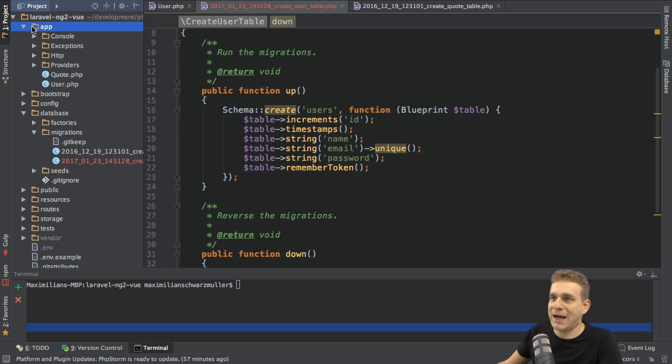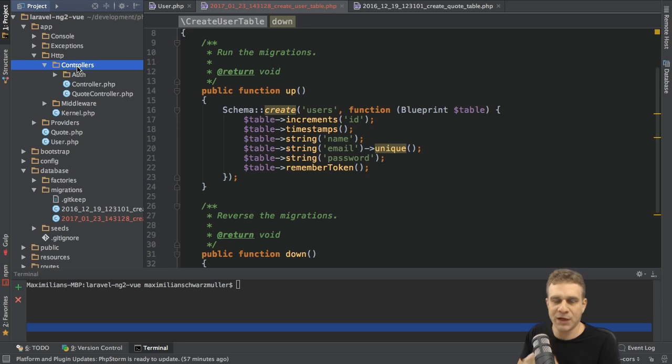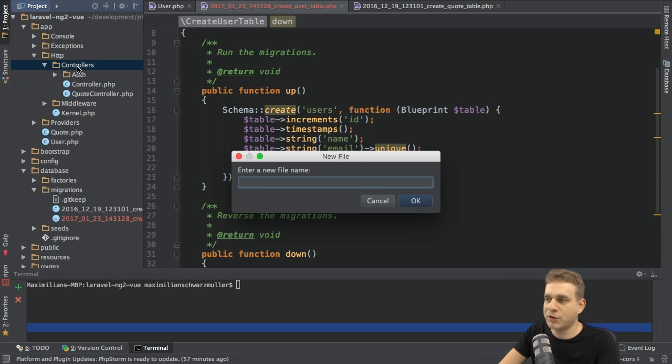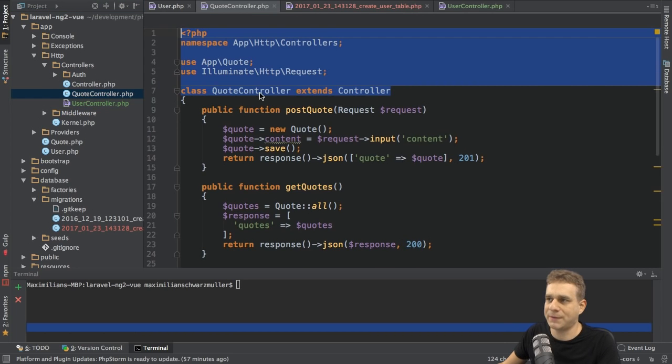And here in the app folder under HTTP, in the controllers folder, I want to create a new controller. Now, we could also use the artisan command line tool for that, but I think it's worth practicing this from time to time by doing it manually. And there I'll create a new file. I'll name it usercontroller.php. Now you could use the built-in auth controllers, but we're going to use a different way of authenticating users later. So I think it's a good idea to create your own controller.